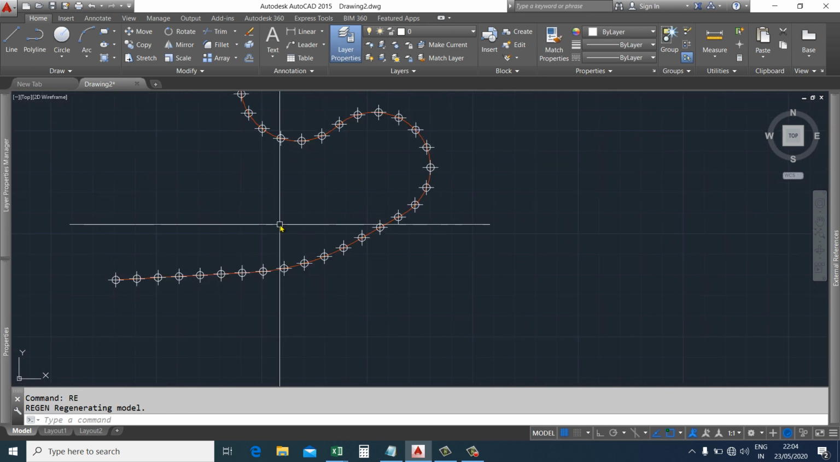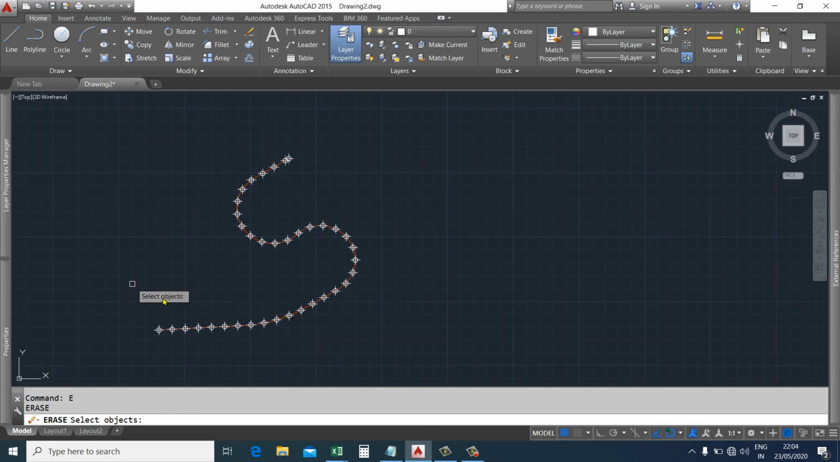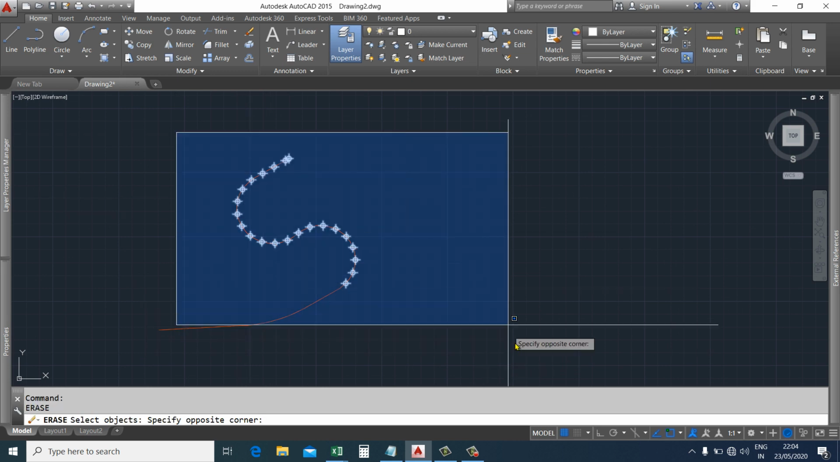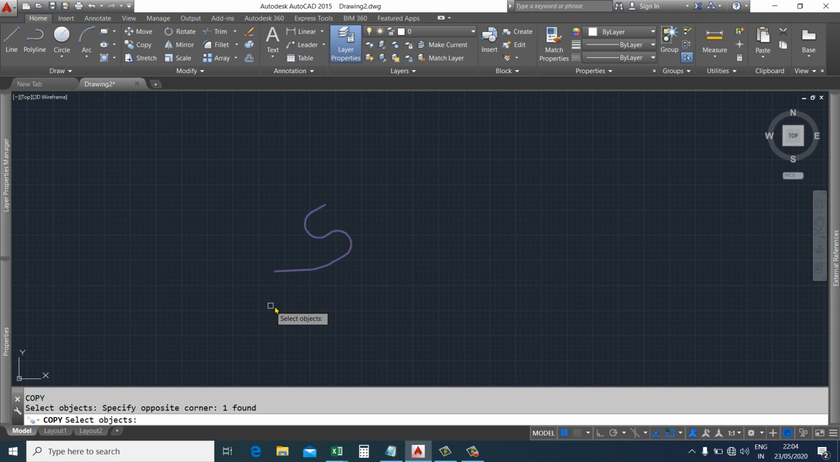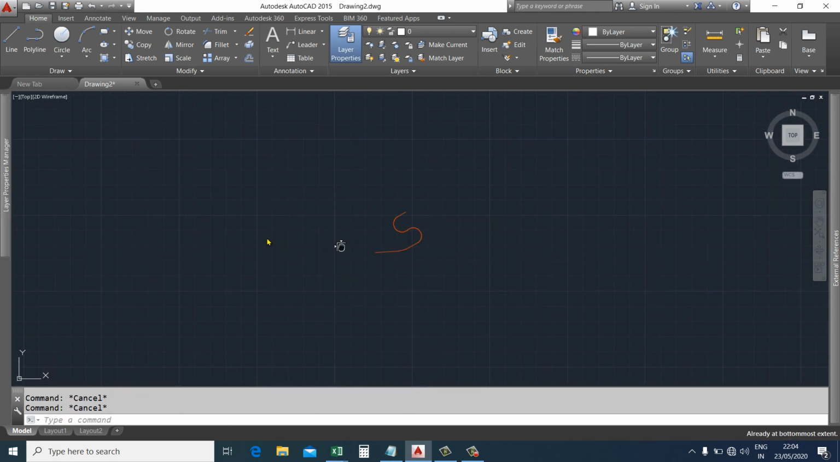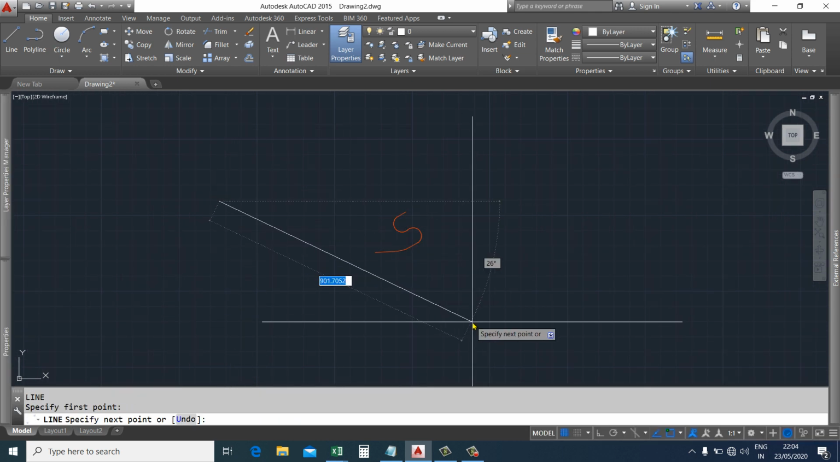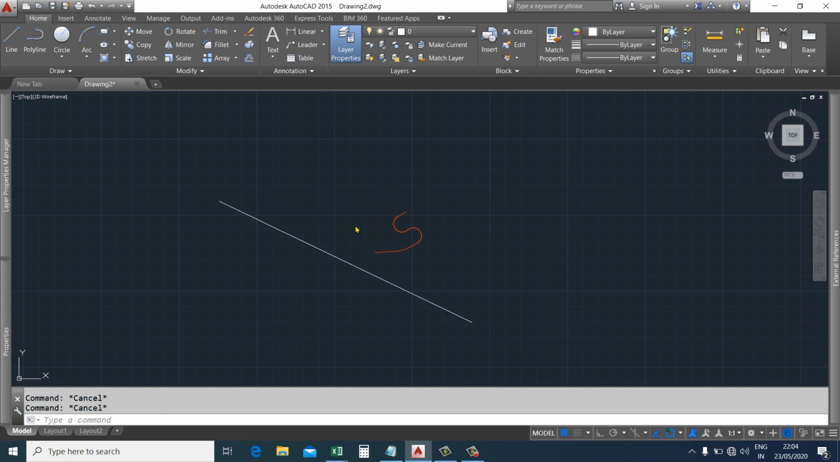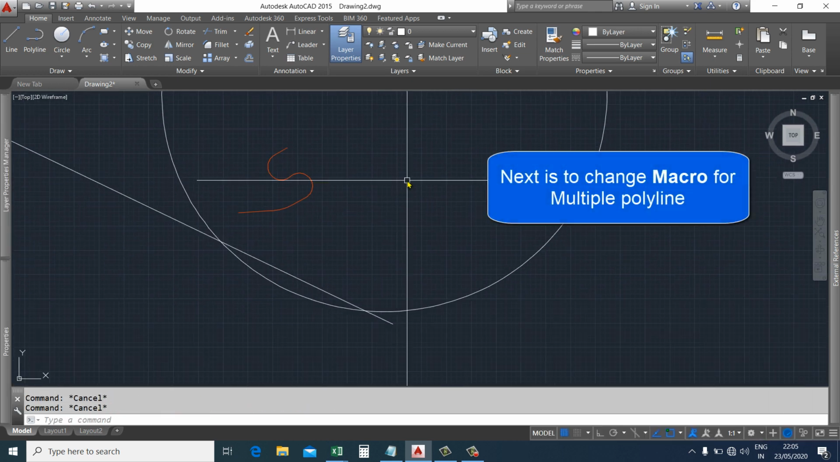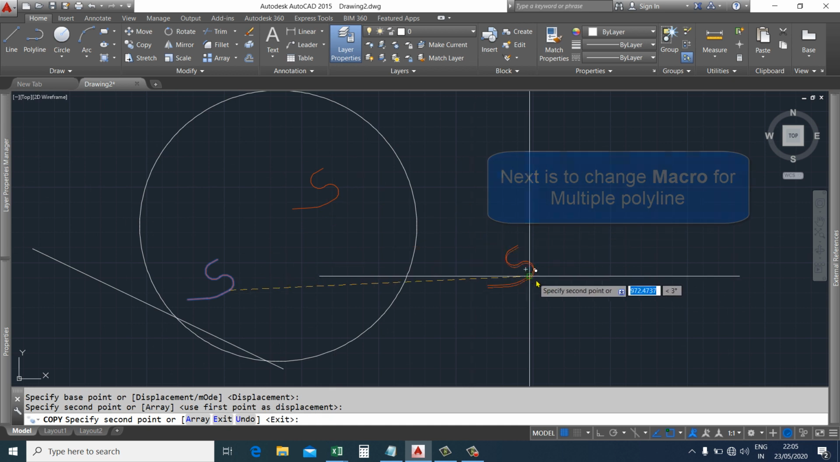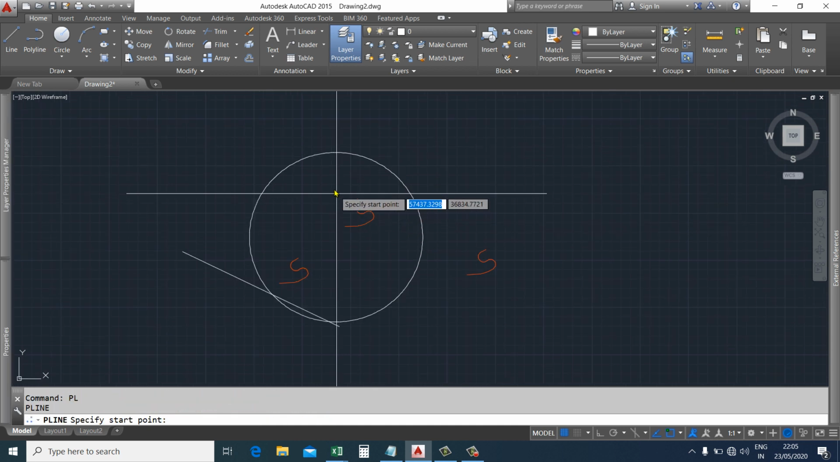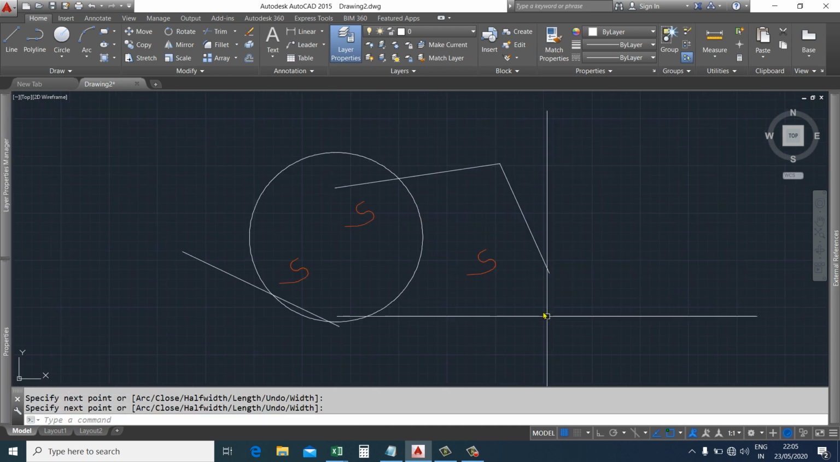Here also there are points. Now we will create multiple polylines. Copy these polylines and add lines and circles. We will see how it selects only polylines. It's also a polyline.